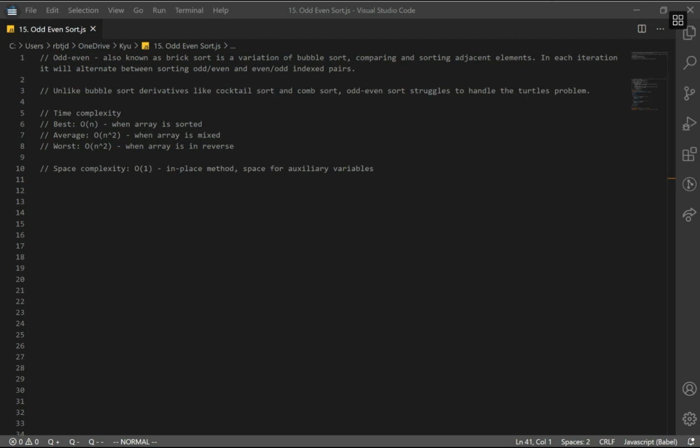Now let's go over odd and even sort. Odd and even sort is also known as brick sort, and this is another variation of bubble sort, just like cocktail sort. But compared to cocktail sort, there is one major problem that odd and even sort doesn't handle, and that's the turtles problem. Again, this odd and even sort is just another variation. It just works differently, but just know that it's not as optimal as cocktail sort.